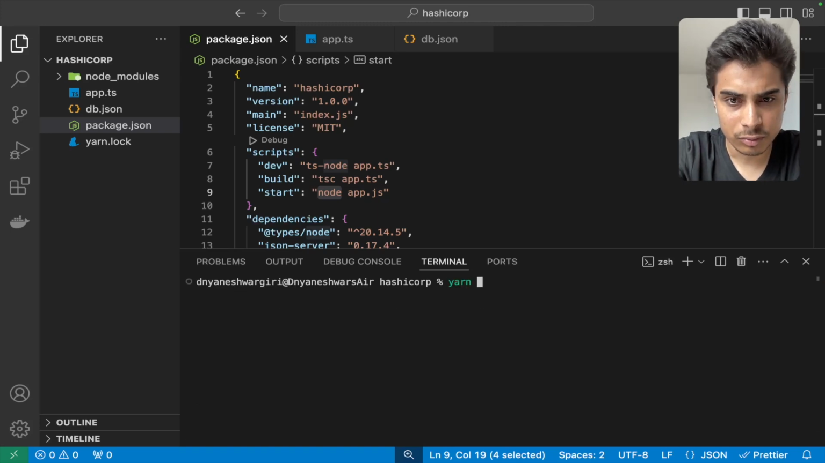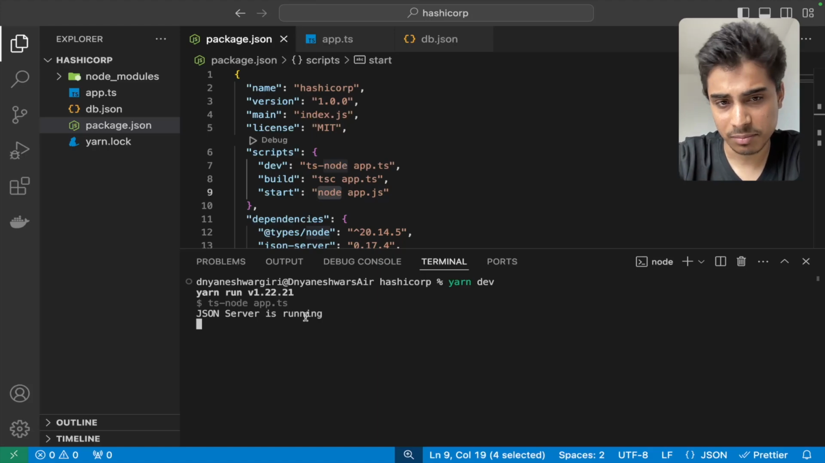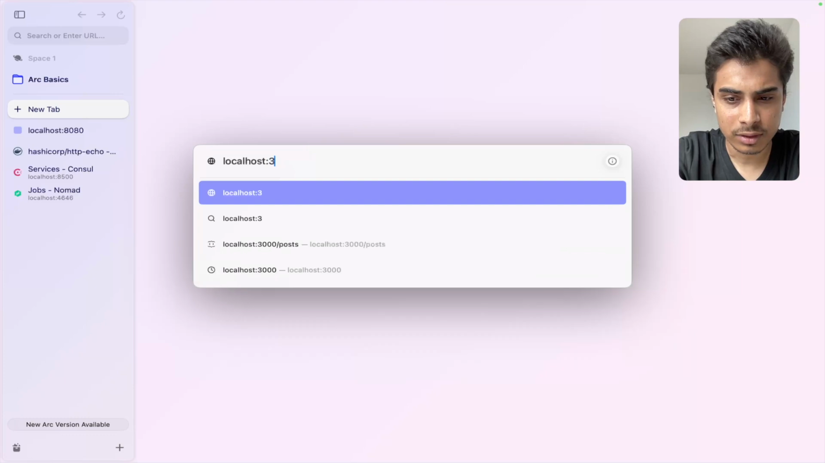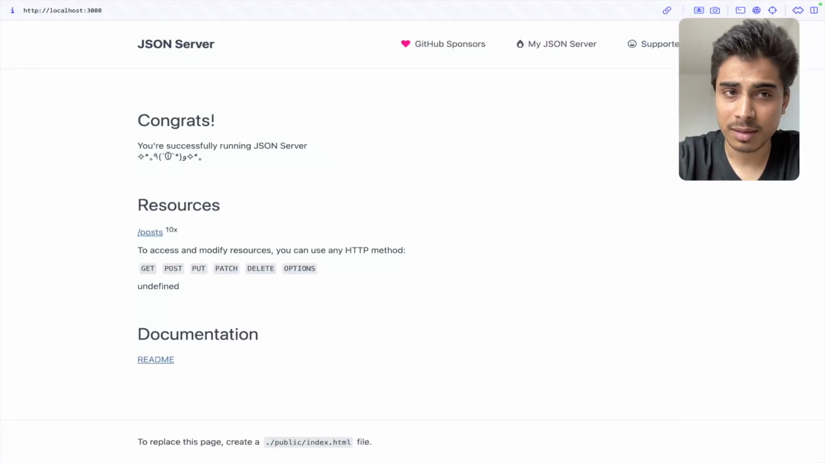So I will do yarn, or I can simply do yarn dev, which will also do the same thing, to run it in dev mode. And let's go to localhost:3000. Since I'm using a JSON server, it gives you a nice UI like this. And now I have the resources under that.